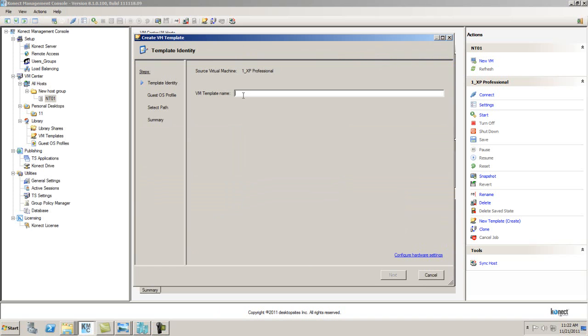First, we'll select the VM template name. We'll call this XP Pro. To make any hardware configuration changes, select Configure Hardware Settings at the bottom right of the wizard.